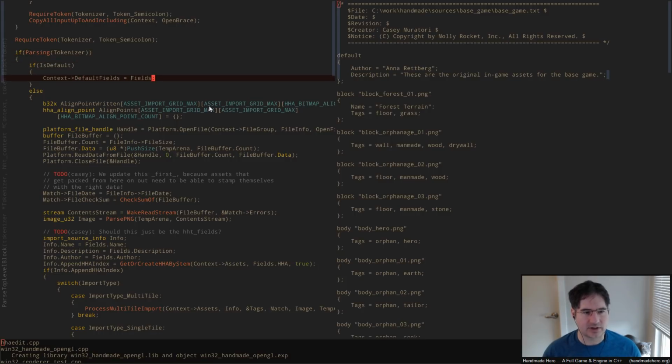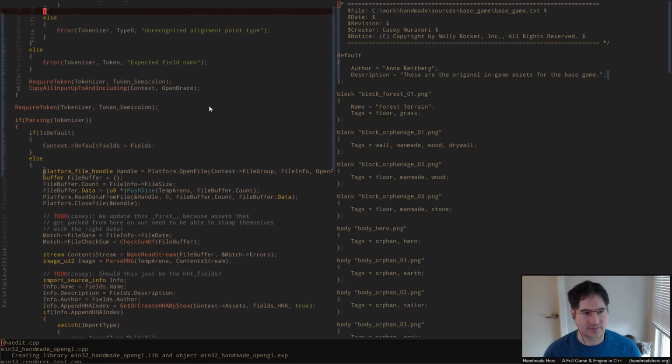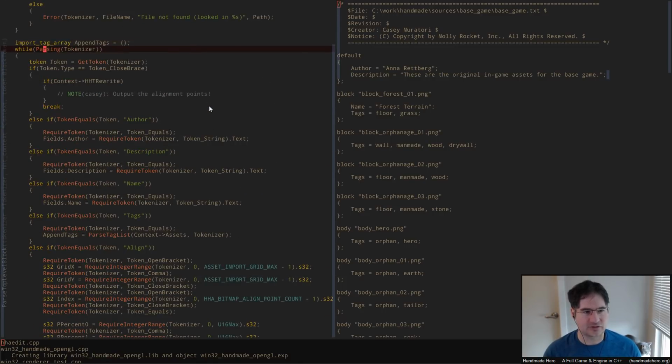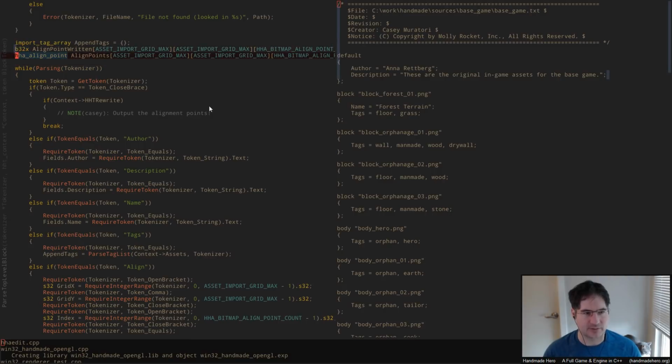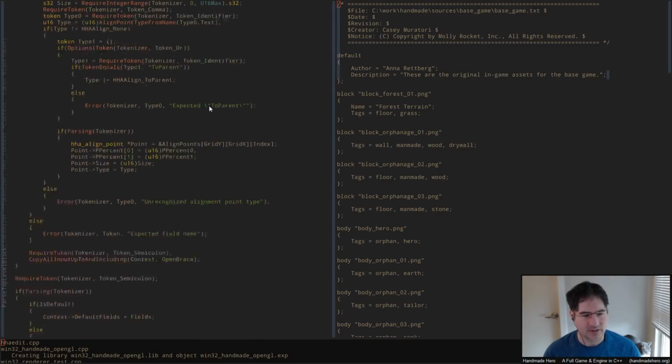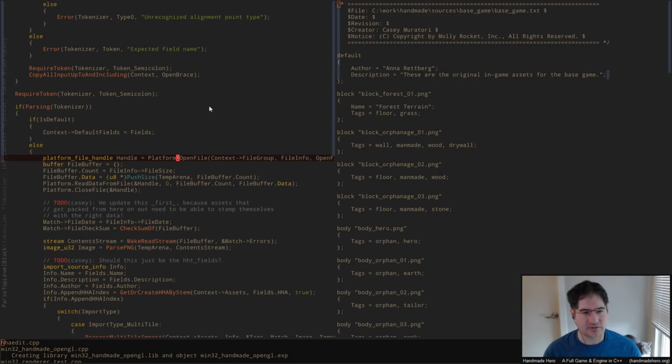If it did work, let's go ahead and assign the default fields if this was a default. If not, let's go ahead and process it as an actual art asset. Now, this data for alignment points and alignment points written, that obviously should go up here because that's happening as part of this parse. So we want that up at the top there. And in here, this is where we actually do our updates.